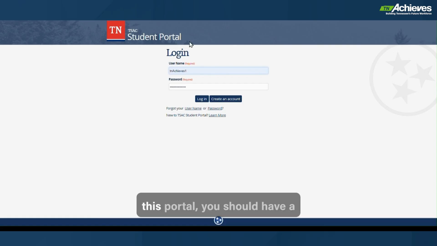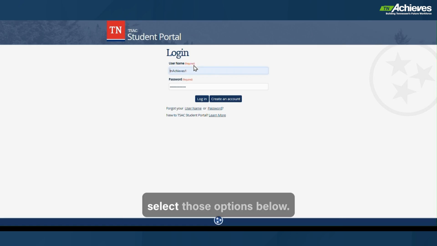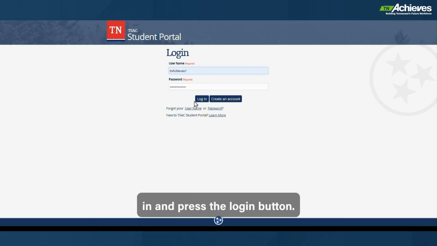Since you've already been to this portal, you should have a username and password already created, but if you've forgotten your username or password, please select those options below. If you know your login credentials, use those to sign in and press the login button.